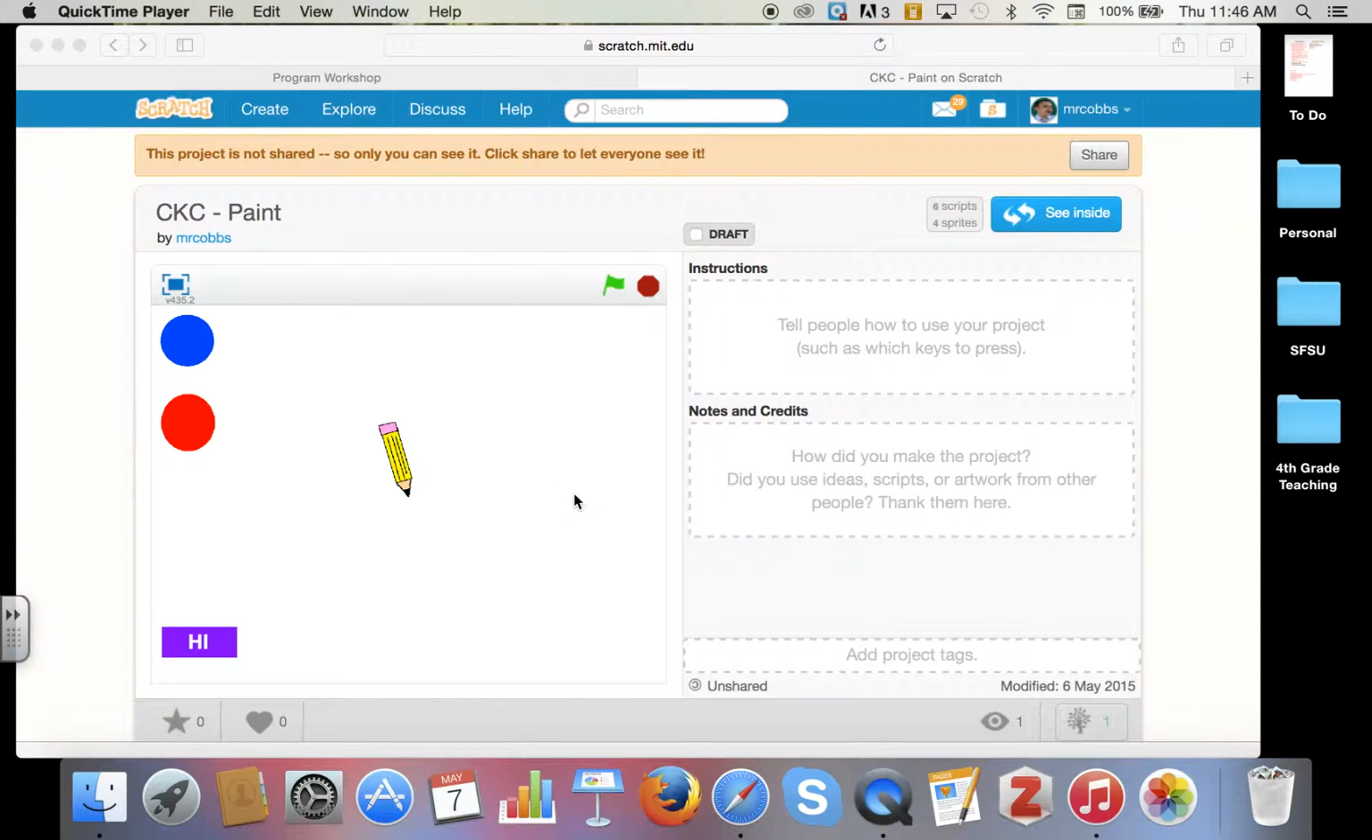Boys and girls. Today we are going to learn how to do a quick paint program similar to the one that you use to create your sprites and your backgrounds. Let's just take a look at what you'll be able to do by the time you're done with this video.